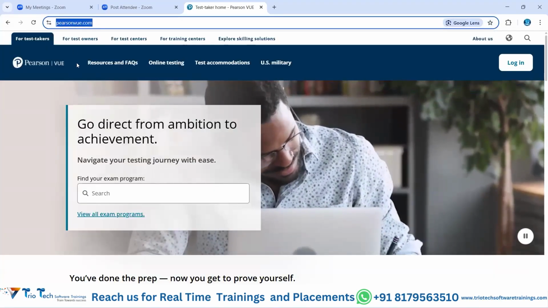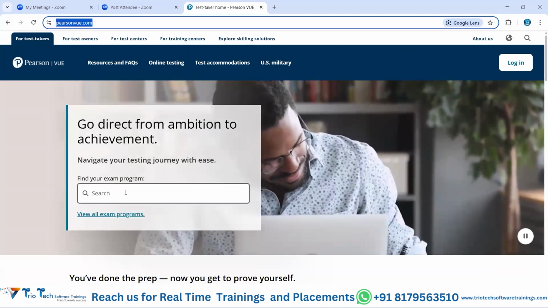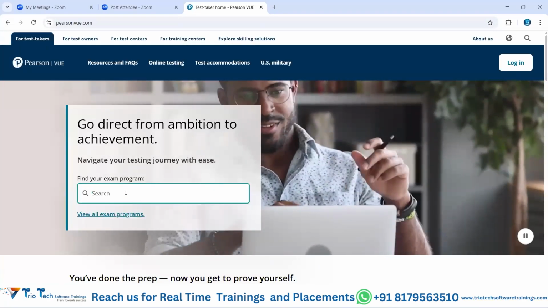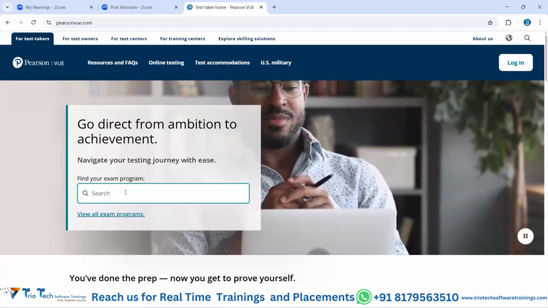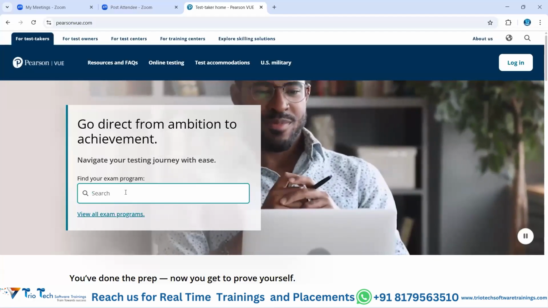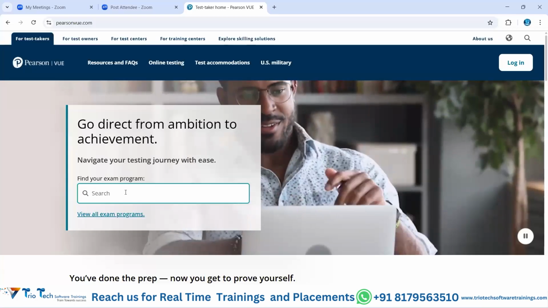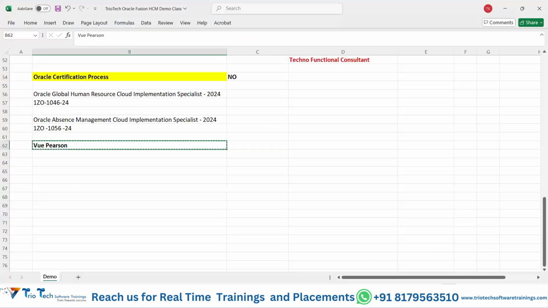You can come to pearsonvue.com, then go to the test takers section. You can search for your exam, create your account, choose the available slot, sit at home and happily write the exam. You will be video monitored. Team from the Pearson company will be on the video call, monitoring and observing your exam. You have the flexibility to write the exam sitting at home online.